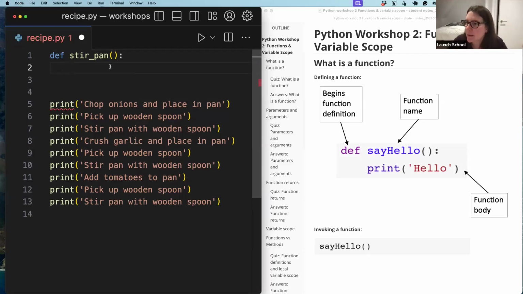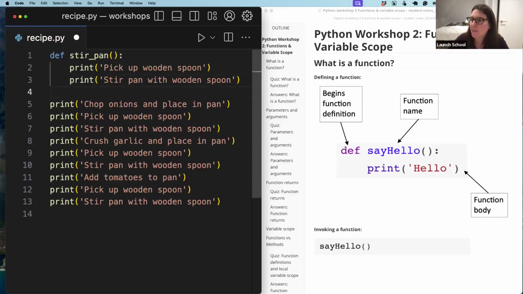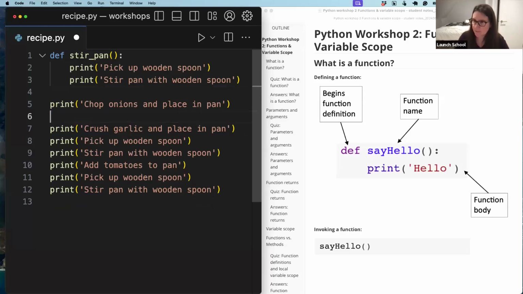And then I'm going to copy these 2 lines of code and put them in here, making sure they're actually in there. And so now I've created a function. Because I've created a function, I can now get rid of these 2 lines and just invoke that function like that. And I'm going to put that everywhere instead of my 2 lines.